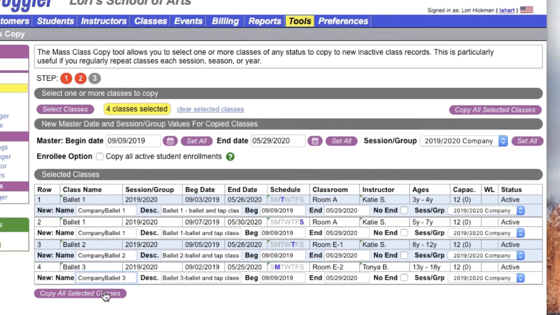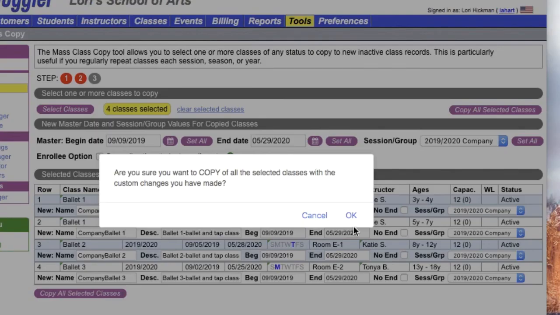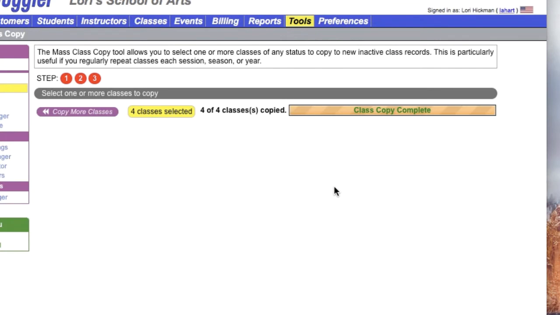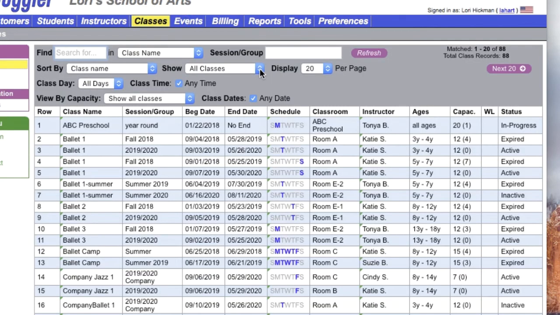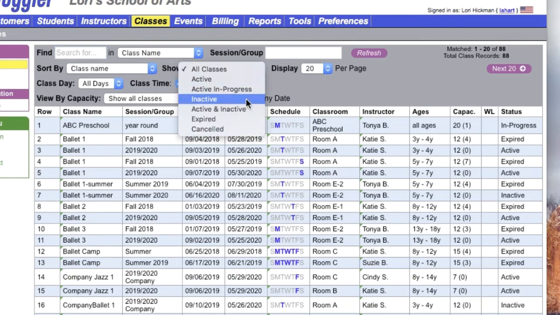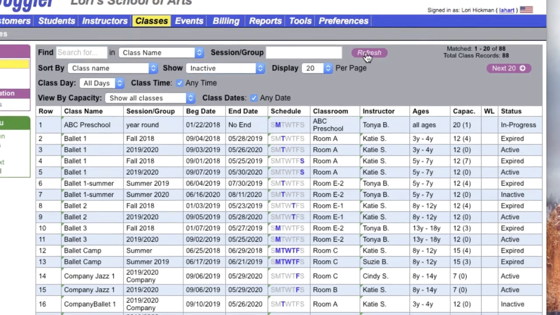So finally, I just need to click on the Copy All Selected Classes to begin the copy process. So I'm going to click on that action button, and it's going to ask me if I'm sure I want to copy all the selected classes with the changes that were made. I'm going to click OK. Then you see a progress bar, which has already said class copy is complete. And then you can proceed to the class list, and we can look at our inactive classes and refresh.